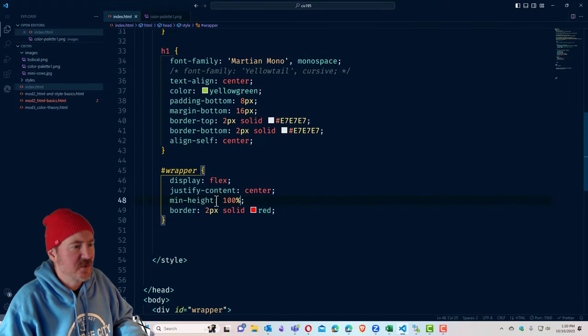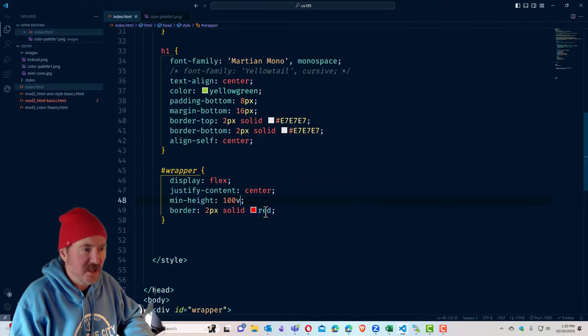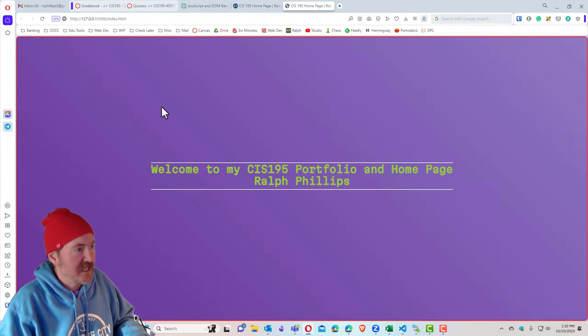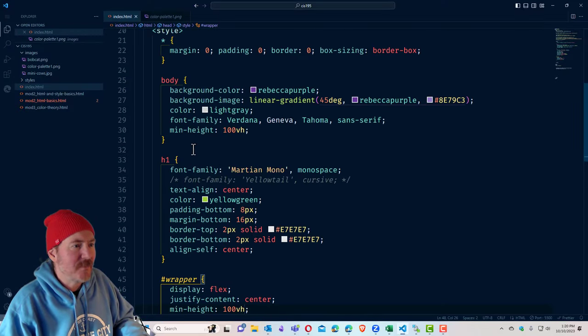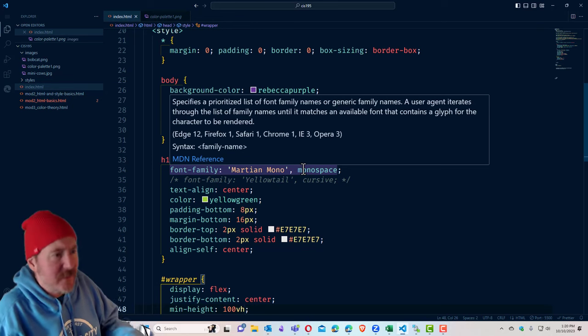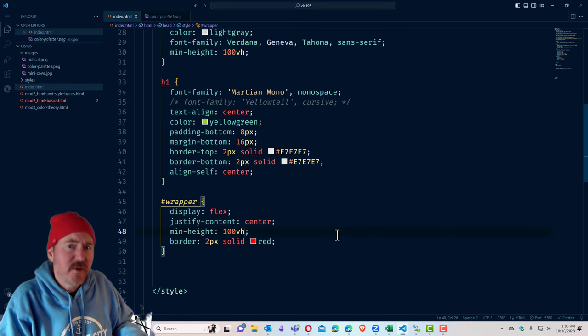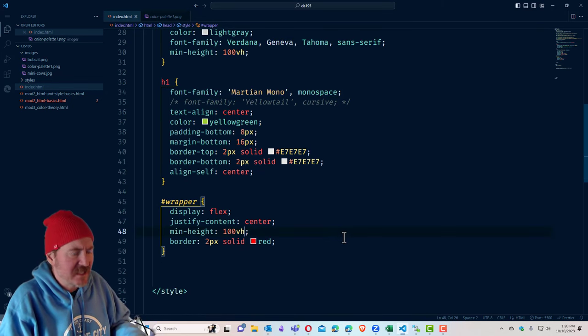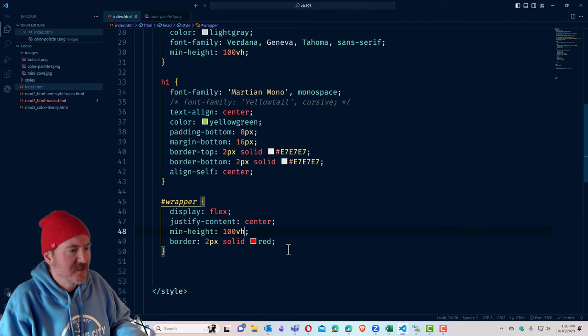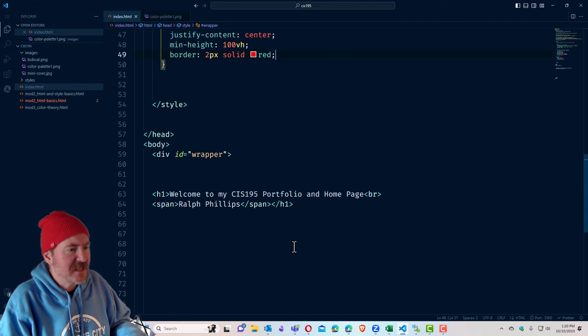It doesn't look like it's doing that. Minimum height of 100 VHs. That is working. And my body has a minimum height. Yeah, I definitely want to use the minimum height, because there could be more content on this page, which gets things stretched out. But I'm probably not going to have too much more on here. So I think I'm okay with this for now. And that is my main wrapper.